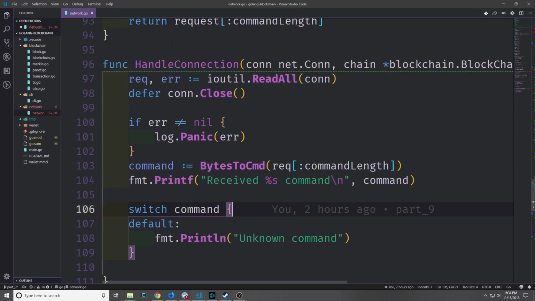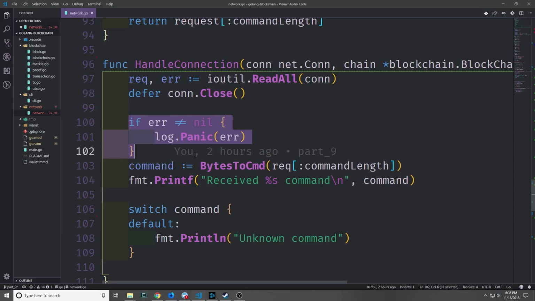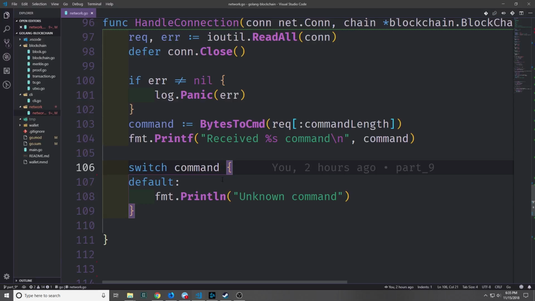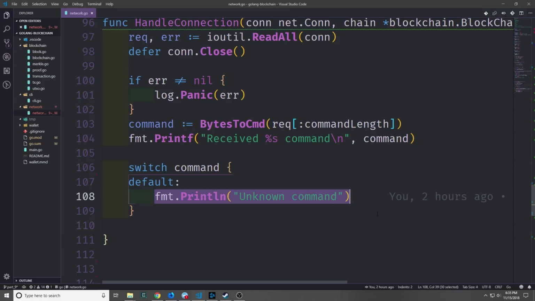Now let's actually start to set up the network part of our application. So we'll create a HandleConnection function, which will take in a net connection and then our blockchain. We can use ioutil.ReadAll on the connection, and that will give us back a request and potentially an error. We need to defer closing the connection, and then we need to handle the error. And then with the request, we can pull out the command like this, and then call our BytesToCmd to get the command, and then we can print out the command. And then we can have a switch statement which will call different functions based on the different commands that we receive. And our default case will just print out that we have an unknown command.